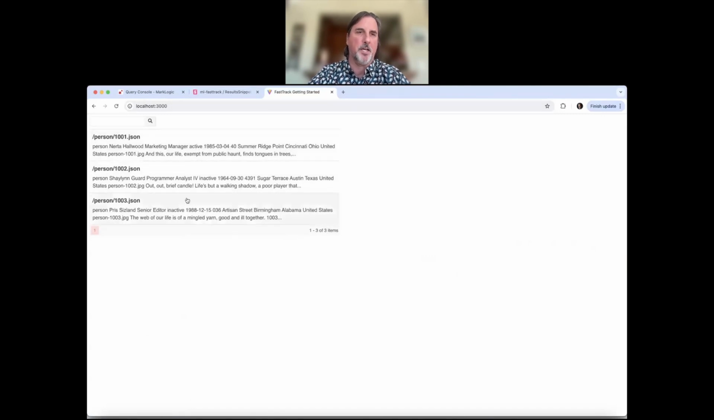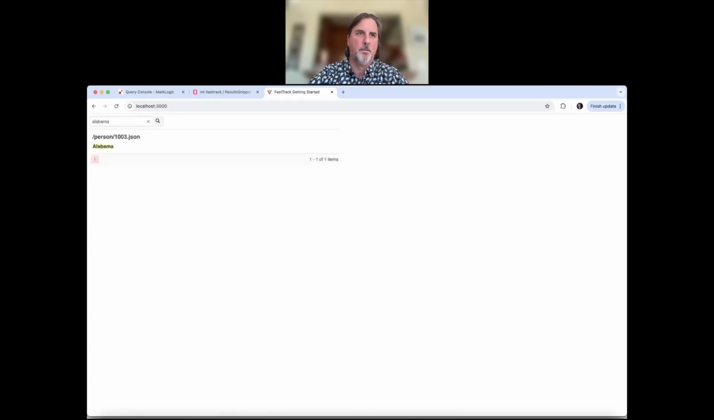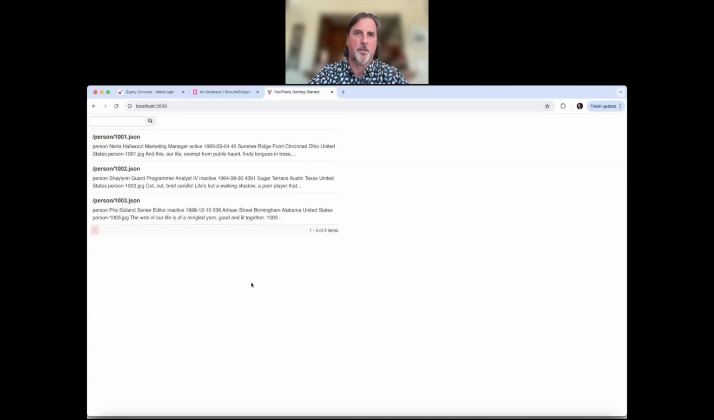And we're not going to get much pagination action here because we only have 3 documents, but we do see a summary here. And it works. Great. Let's keep rolling now, and let's add faceted search to our MarkLogic search application.